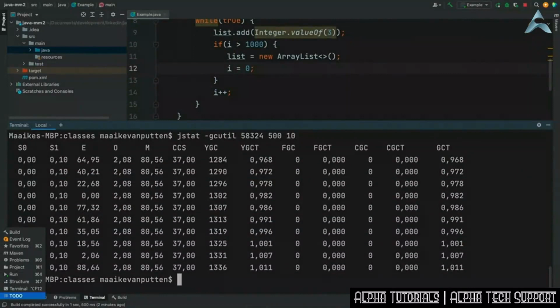So here we can see it. We see the column names, and the column names are, for example, S0, which stands for the survivor space. And you also have S1, which is also a survivor space, but there's a difference actually. And this is the utilization as a percentage of the space's current capacity. So we also have E, the Eden space, O, the old space. Then we have M for the metaspace. We have the young generation garbage collection events. We have the young generation garbage collection time.